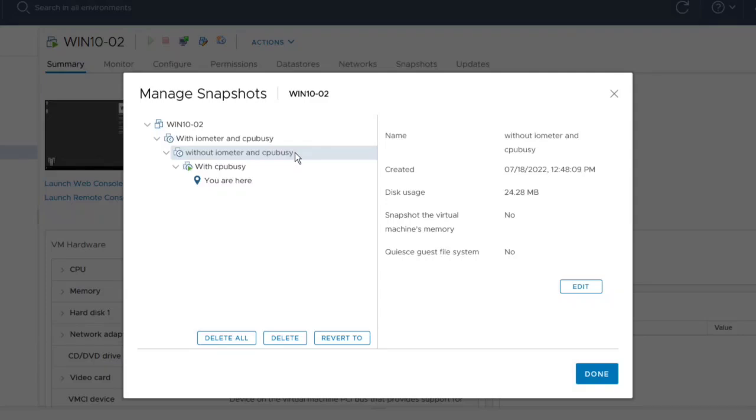And therefore, there is no change to the virtual machine as such, but we lose the ability to revert back to that state. Because the saved state, the snapshot will be gone. So let's do that. We select that intermediate snapshot and we click delete.